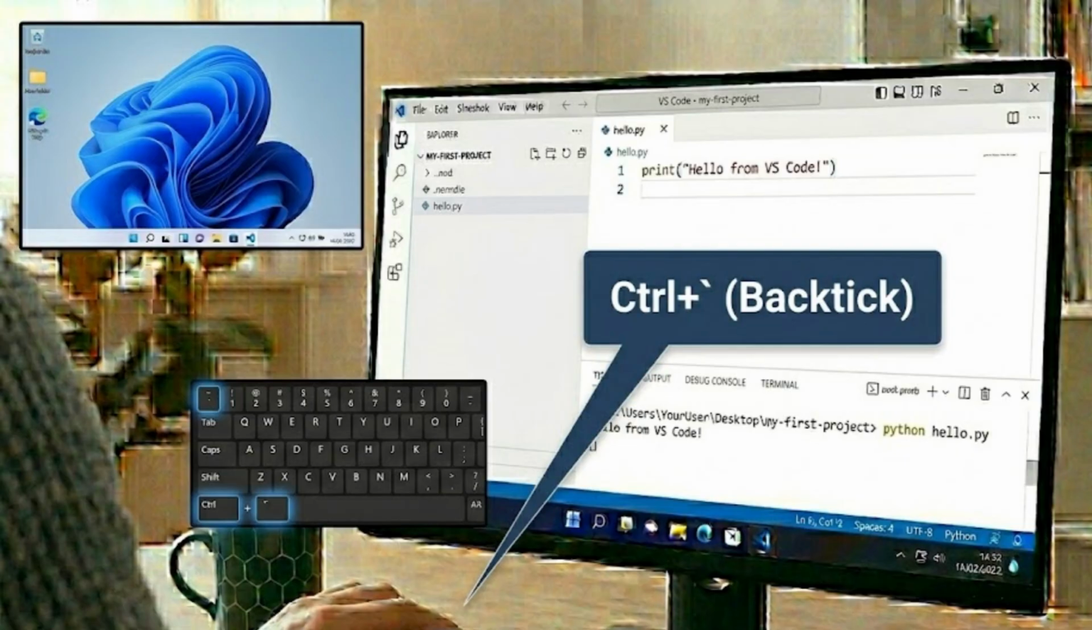Integrated Terminal. Speaking of the terminal, let me show you how to use it properly because it saves enormous amounts of time. Press Ctrl plus backtick, that's the key just to the left of the number 1 to open and close the terminal. On Mac, it's the same shortcut.